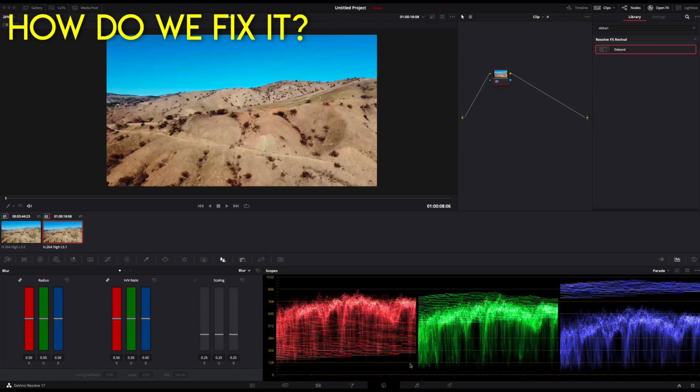If for some reason the original footage can't be delivered and you're stuck working with this, then hopefully I can show you a couple of things that can help reduce the banding. This is by no means a 100% fix, but it's better than nothing. Okay, so let's take a look at our footage here. We have the mountains and the blue sky.